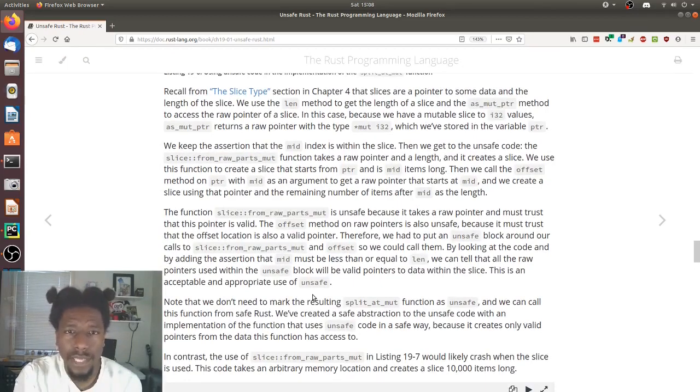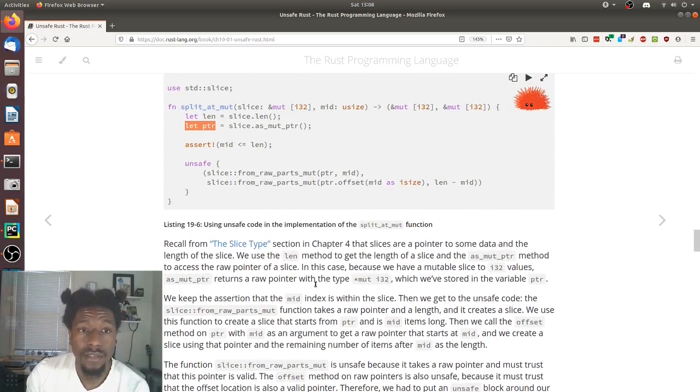We use the length method to get the length of the slice and the as_mut pointer method to access the raw pointer of a slice. In this case, because we have a mutable slice to i32 values, as_mut pointer returns a raw pointer with the type *mut i32, which we stored in the variable pointer. Okay. I see. So outside of the unsafe block, we created a raw pointer, which they discussed that we're allowed to do.